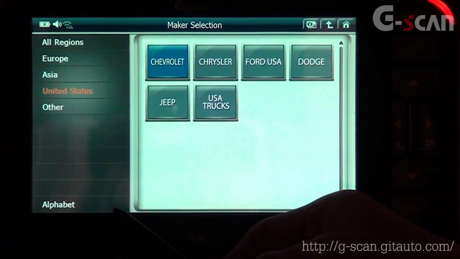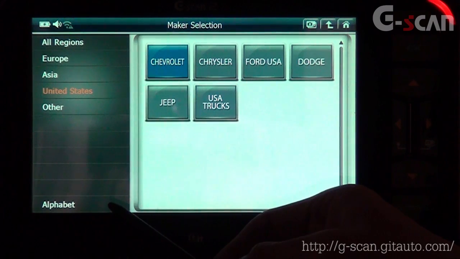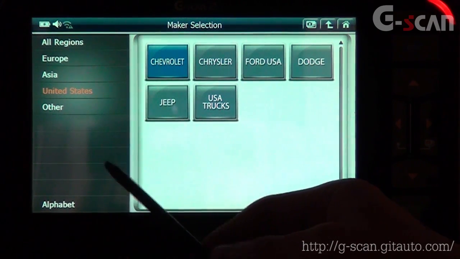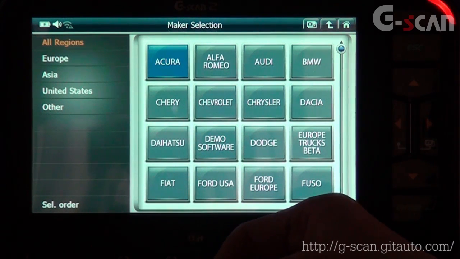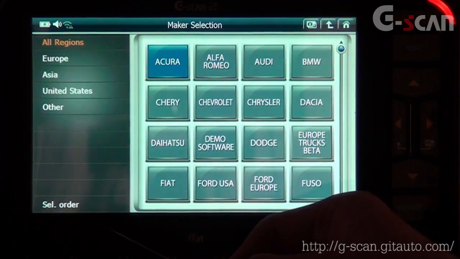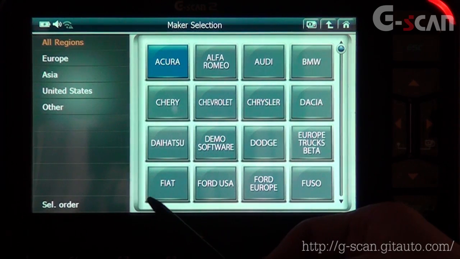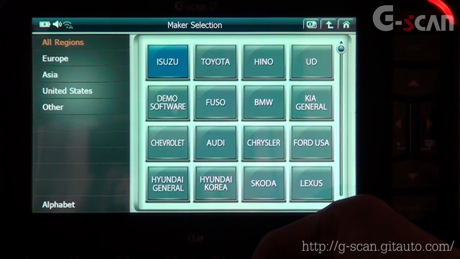If you hit alphabet at the bottom left corner, brands will be organized in alphabetical order. If you select the cell order, brands will be organized in an order which shows recently used brands. Since we are focusing on Isuzu commercial trucks, let's select Asia.